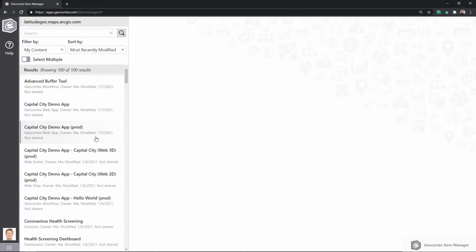Now for Geocortex Item Manager, when it comes to comparing two items, I mentioned that one of the best use cases is to find any changes between a development or a testing version of an app and the production version. So I have these two files. Capital City Demo App is the development version of an application that I've built. This is where I make my changes and I work out any issues before I push it to production. And this is the production version. Notice prod in brackets. This is the live version that's available to my end users. So I've made some changes in the development version, and I want to see what changes are there since the last time I pushed to production before I do it again.